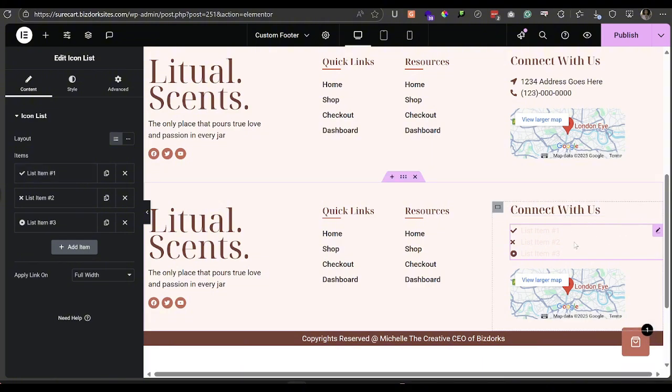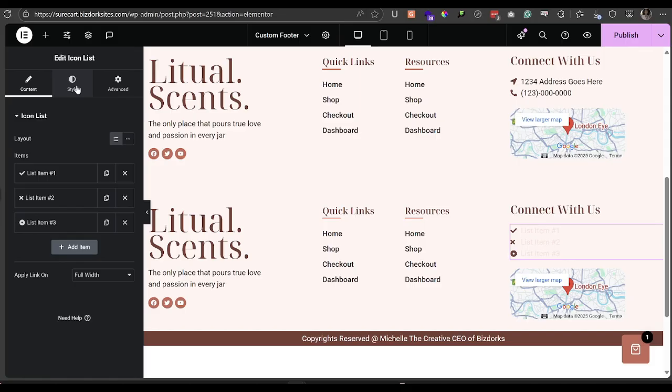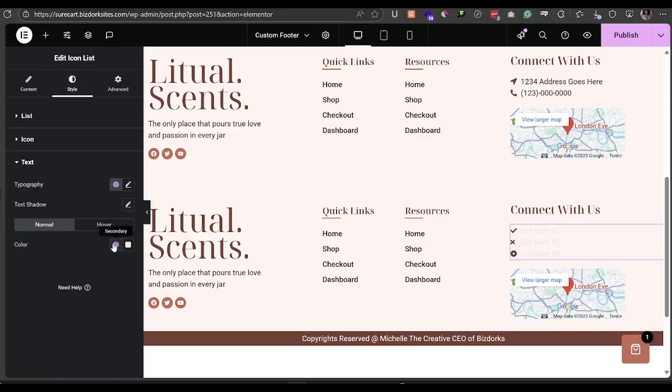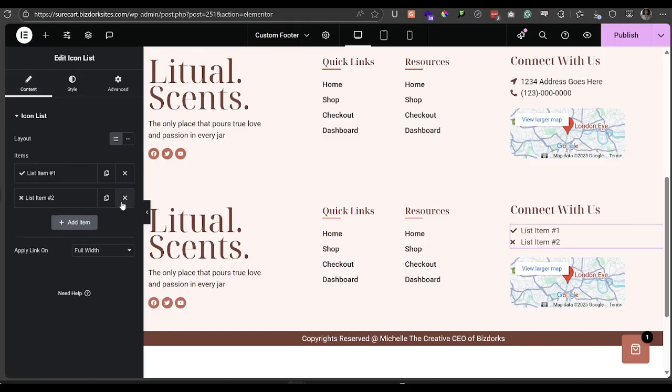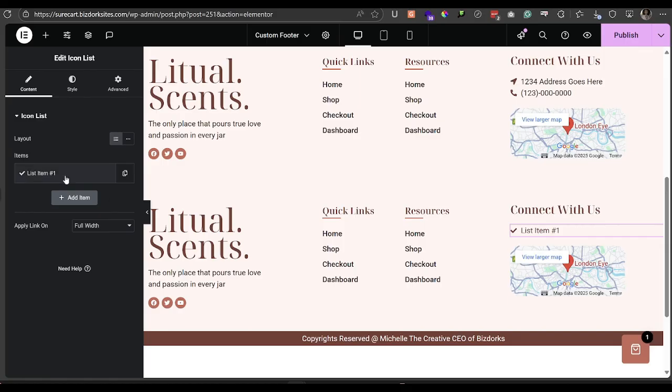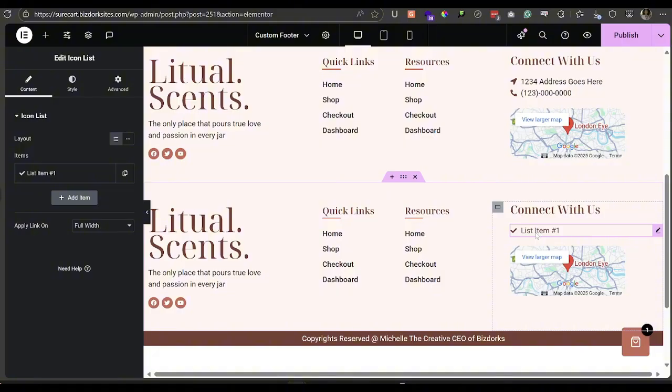Now that I have it where I want it, the second thing I'm going to do is go over here to the style. For the text, I do want to change this to something that I can actually read. And there we go. The first thing we need to do now is delete the last two, because we only need to work with one right now. And as you see, when you first put in the icon list, it's going to have a check mark for the icon.